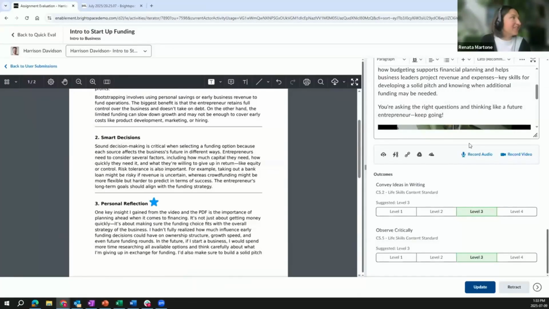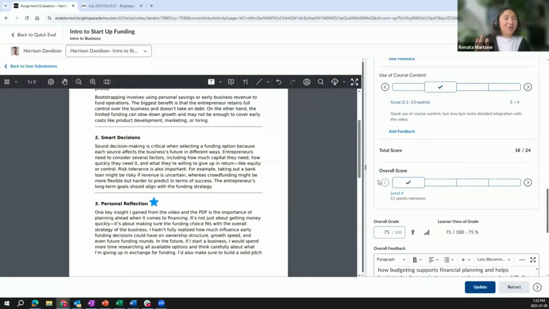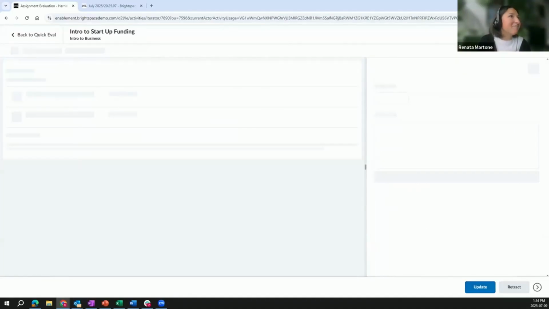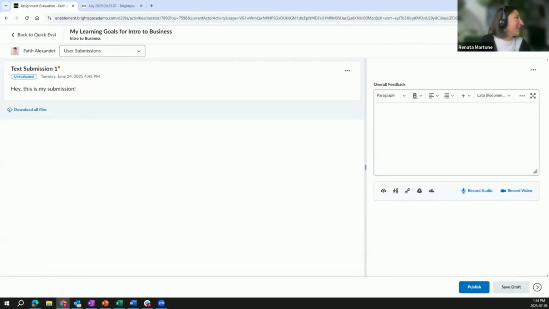All right, so we've looked at a discussion. You might have noticed that once we went over to this assignment, it looked very similar. That's because we are making our evaluation experience consistent with each other so that it's easy for instructors to use. So I'm just going to skip past this one. I've already started evaluating Faith, and I want to start at a fresh one.